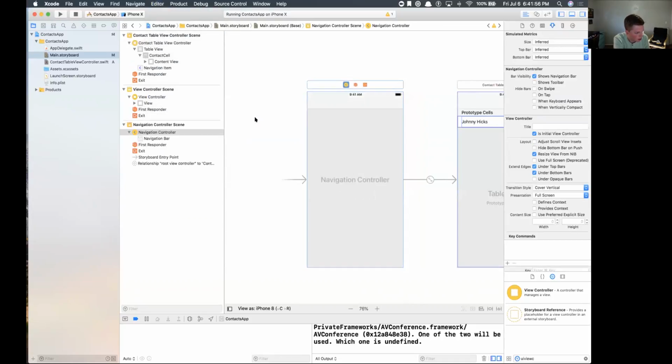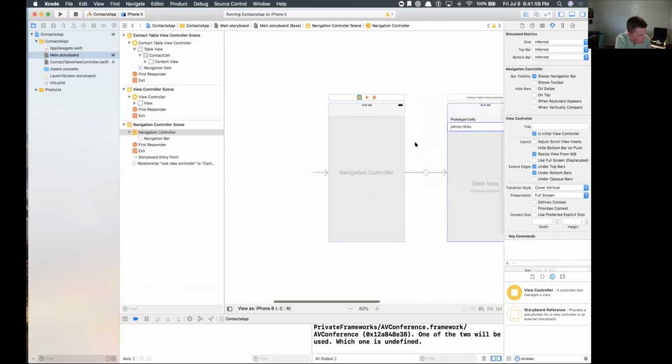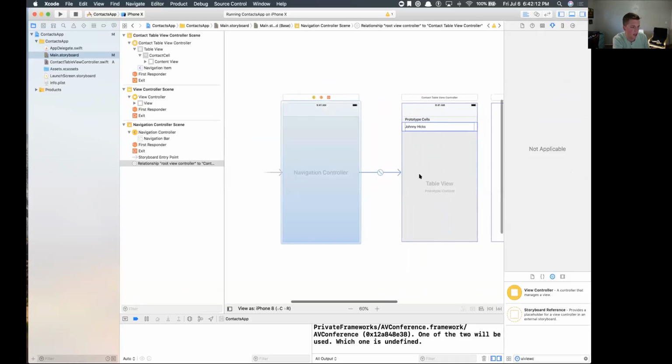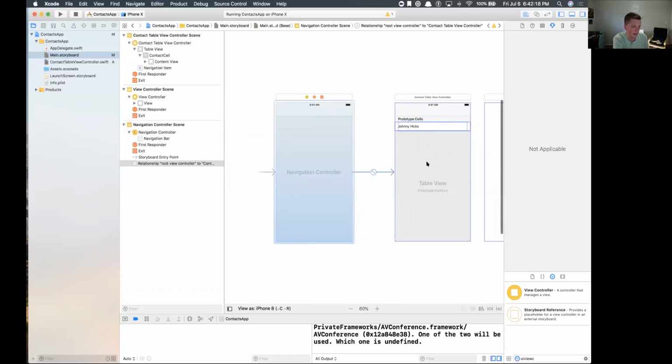Now you see that as we embedded that in a navigation controller, the navigation controller became the initial view controller. And you can see that now there's a connection, and this connection is root view controller. There's a connection between our nav controller and our table view controller, and the table view controller is the root view controller of the navigation controller. So we don't need to add anything more to our navigation controller. We don't need to do anything in code. All we needed to do was embed this table view controller into the navigation controller.